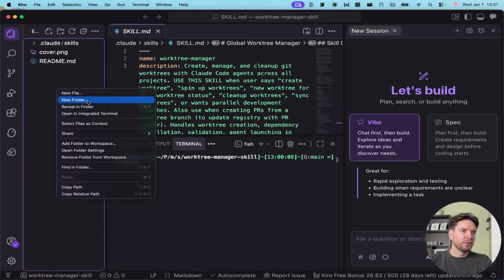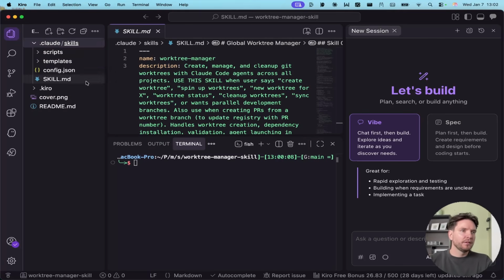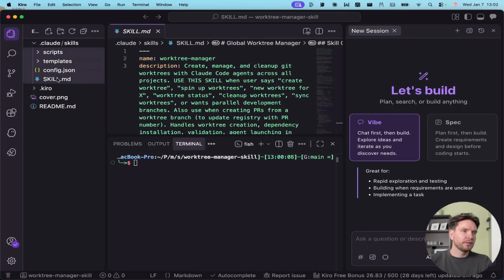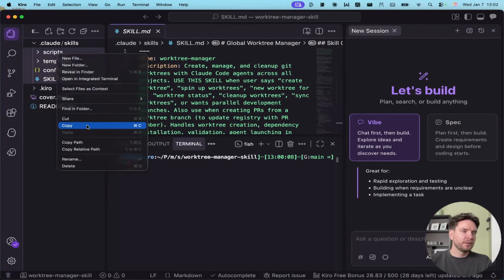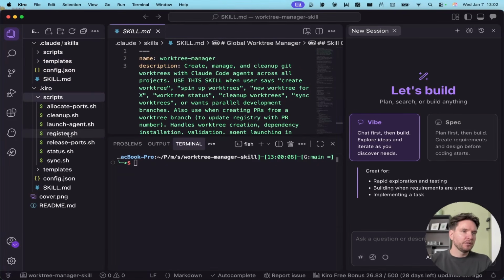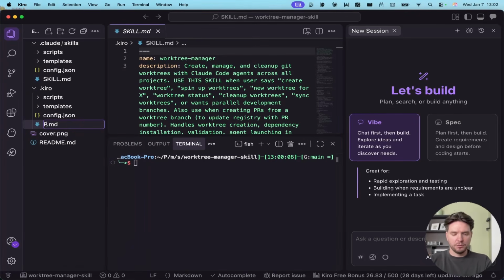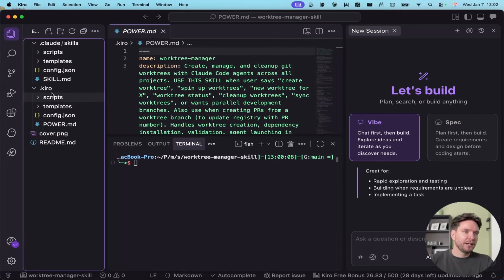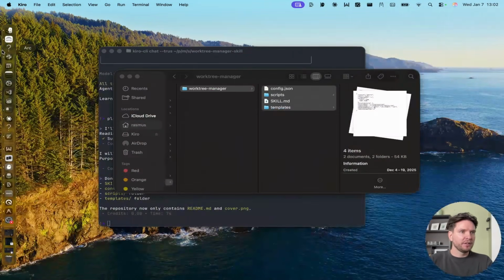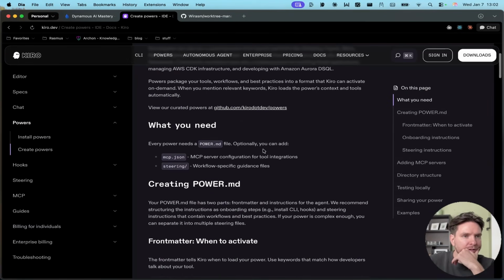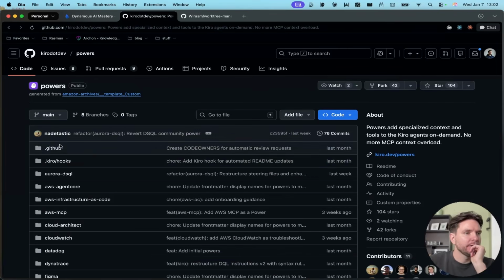And now we do .Kiro. And what we do here really is we just copy the main folder, copy into Kiro. The only thing we should have to change is really this to power. And that should actually work now. There is one thing we need to double check, which is here. When we create the power, where do we place it? Let's take a look here.